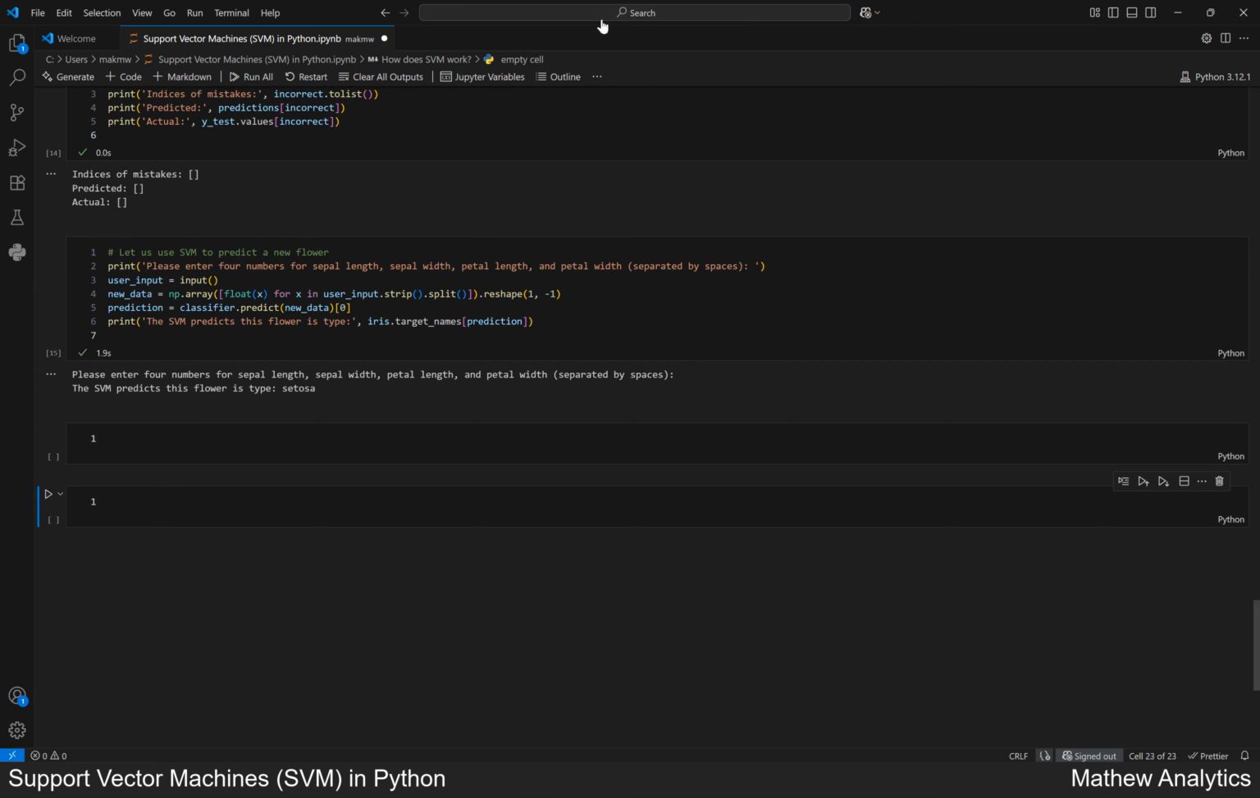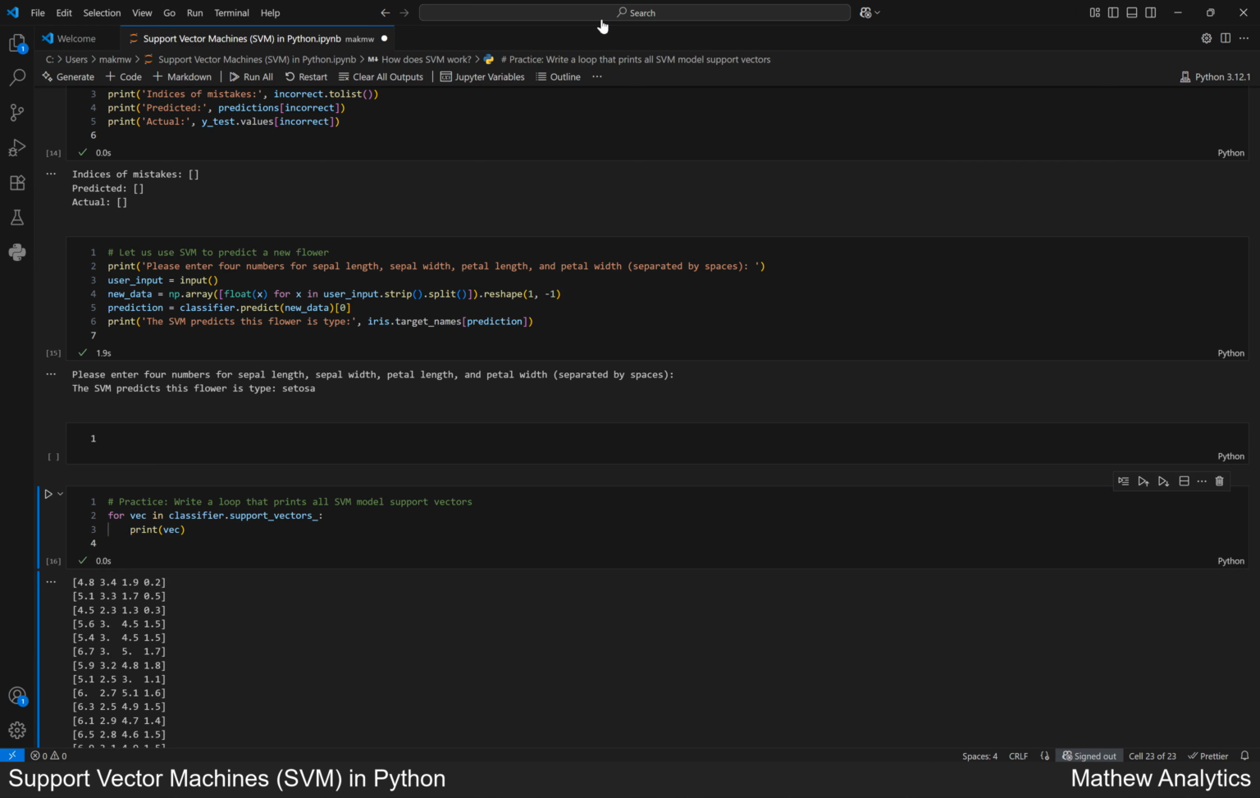Let us practice printing something from the model. Support vectors are special points that define the boundary. We use a for loop to go over each support vector in our model. For each support vector, we print its numbers. These are important to how SVM draws the line. Running the cell now. Try counting how many support vectors the model found. Why do you think these are important for SVM?